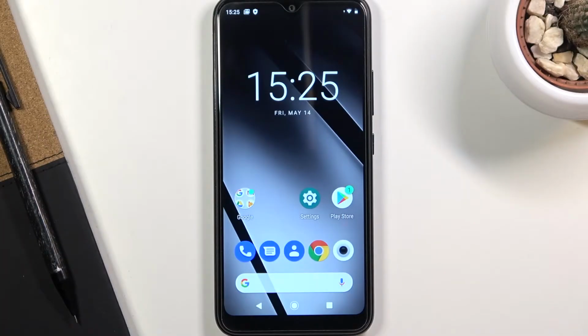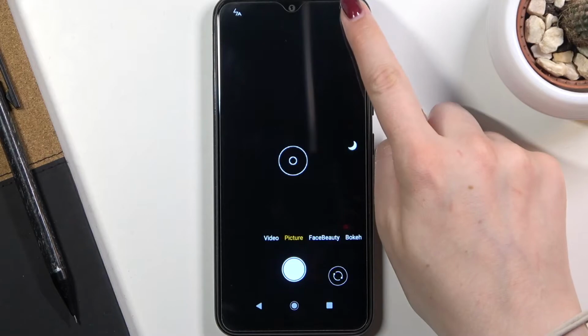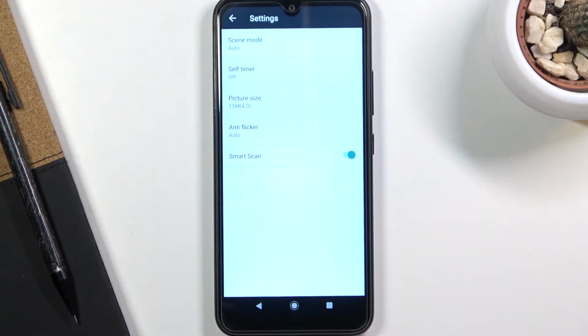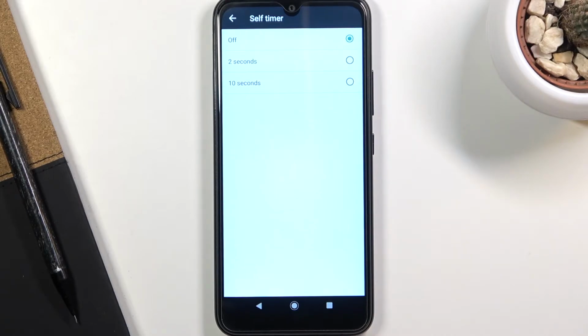Hi everyone, here we've got a GIGASET GS190 and let me share with you how to set camera timer on this device. So first of all, we have to enter the camera app, so let's tap on it, and since we are on the standard photo mode, we can enter the settings which are in the right upper corner, so let's tap on it. As you can see on the second position, we've got self timer, so let's enter, and here we've got only 3 actually options which we can choose.